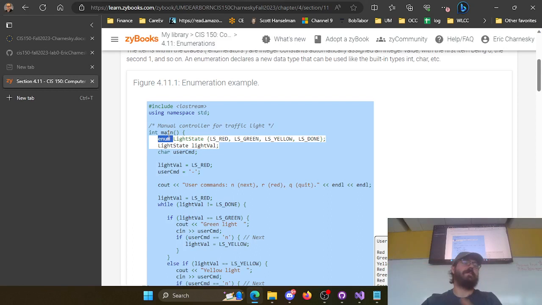In this case, it's the light state. The light is red, the light is green, the light is yellow, or the light is done. I don't know what a done state is, but sure, why not? Now, their names here are awkward, but that's okay. It's not the end of the world. So we're going to make a new variable of the type of enum here. We're telling C++, hey, I want this thing that is an enum, and then later we use the name of it. So it gets to be a little awkward.